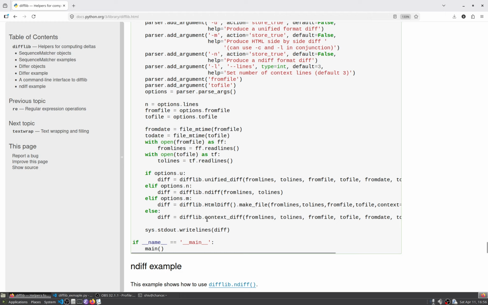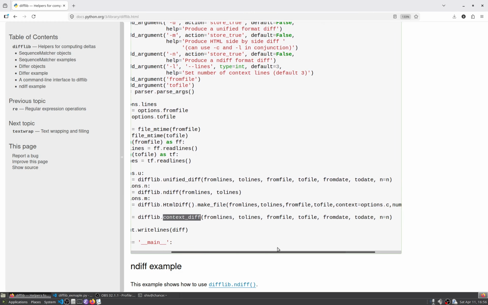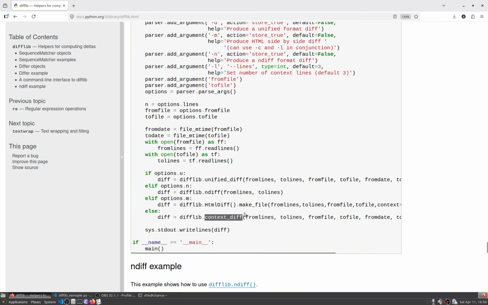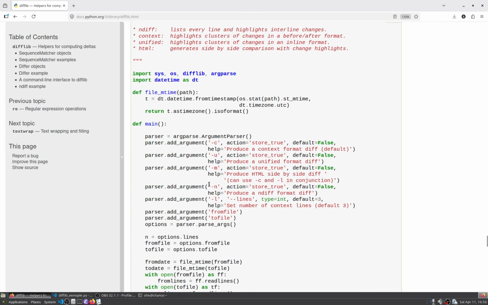Okay. And once it is done, you simply call unified diff, ndiff, HTML diff, context diff and all, and then you pass the arguments. So we have already seen these functions. So you just pass those arguments. The arguments are quite similar in nature. And once they are called, you write the lines.